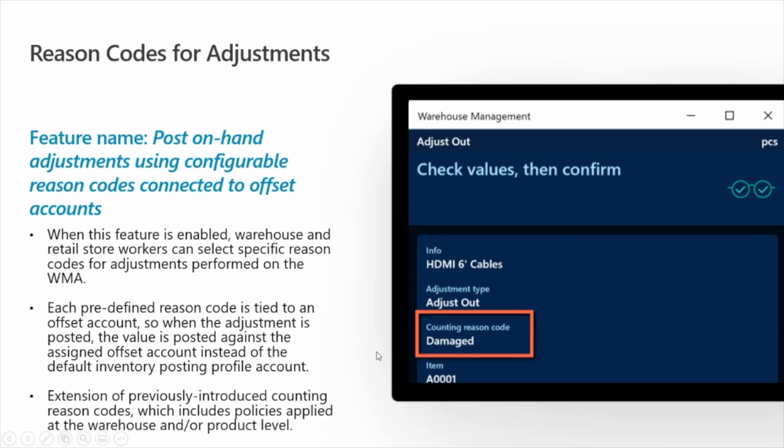So if you're familiar with the cycle count reason code feature that we introduced a couple of years ago now, this is kind of an extension of that same functionality, where you do have at both the warehouse and individual product level a counting policy that can be applied that says when you are performing counts and adjustments of this item, is the reason code mandatory for being able to post the adjustment, or is it optional? So there is some additional documentation on this if you're interested in looking at this feature and testing it for yourself.